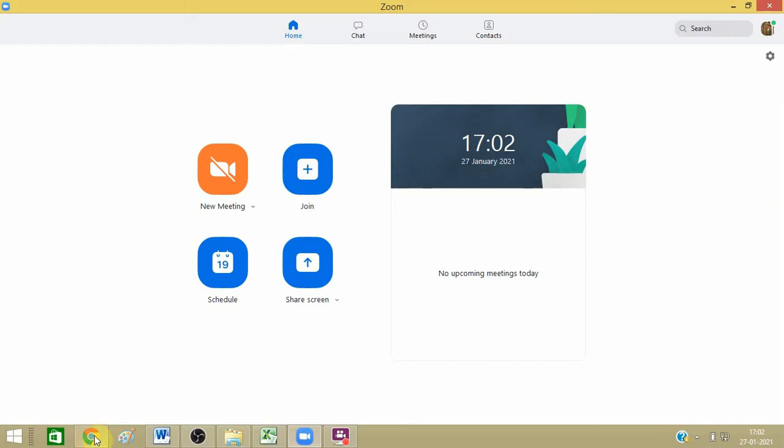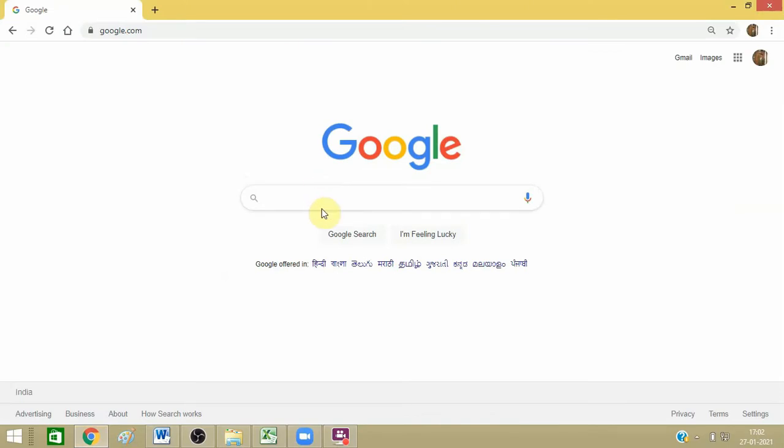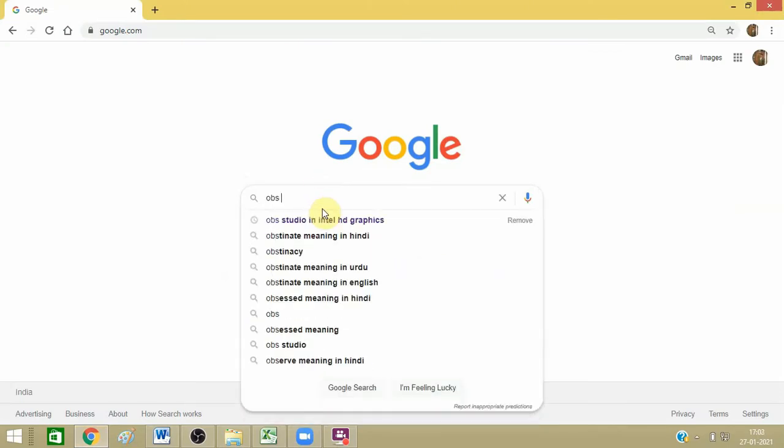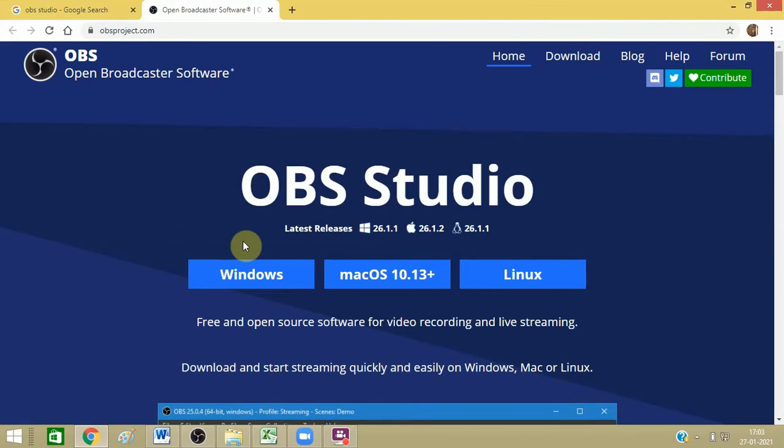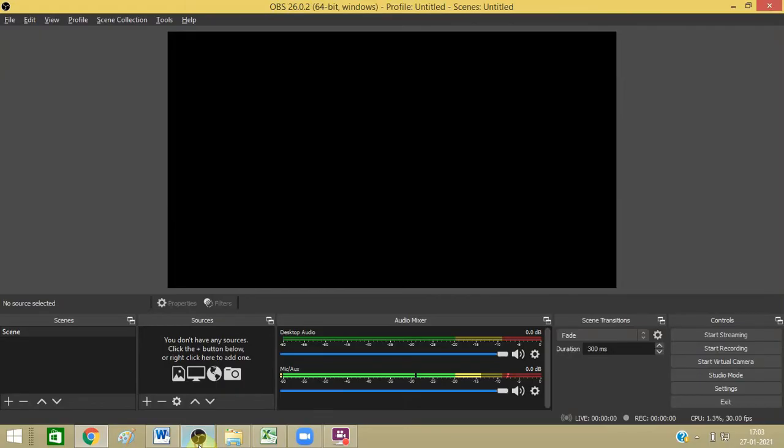For this, you need to download this app, OBS Studio. Open this. It is free of cost. The best part is, I have Windows, so I have downloaded the Windows version. After downloading it, you will get this software here.